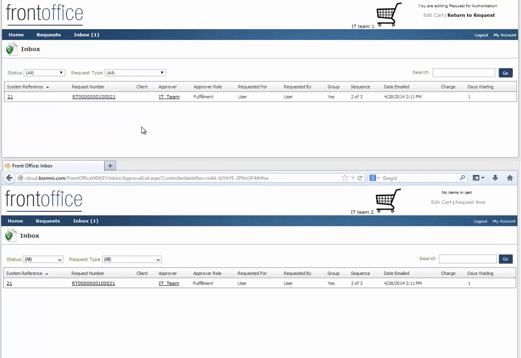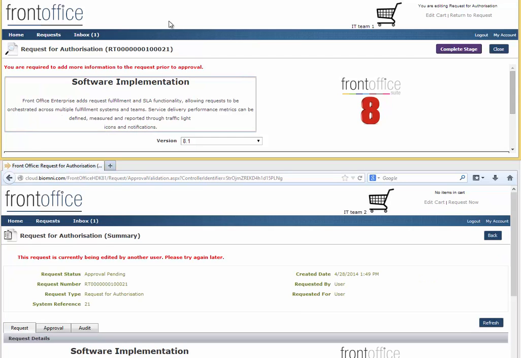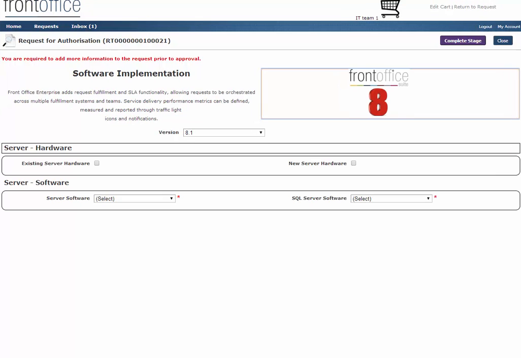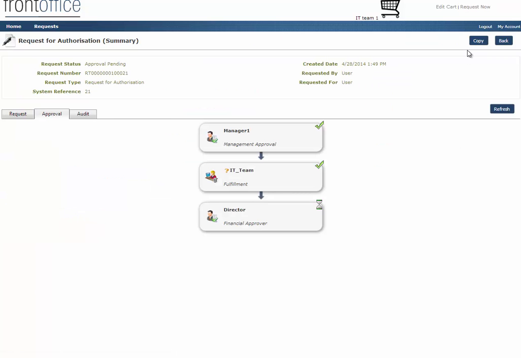You can see here that both users can see the request, as it's been sent to a group. However, only one user is able to amend it at a time. Once opened, the other user is unable to access it. As this user is set as a fulfiller, and we've set this role to complete mandatory fields, the request will not progress until this has happened. As soon as this is completed, the approval staging is shown again. This screen is visible at any time by accessing the request.